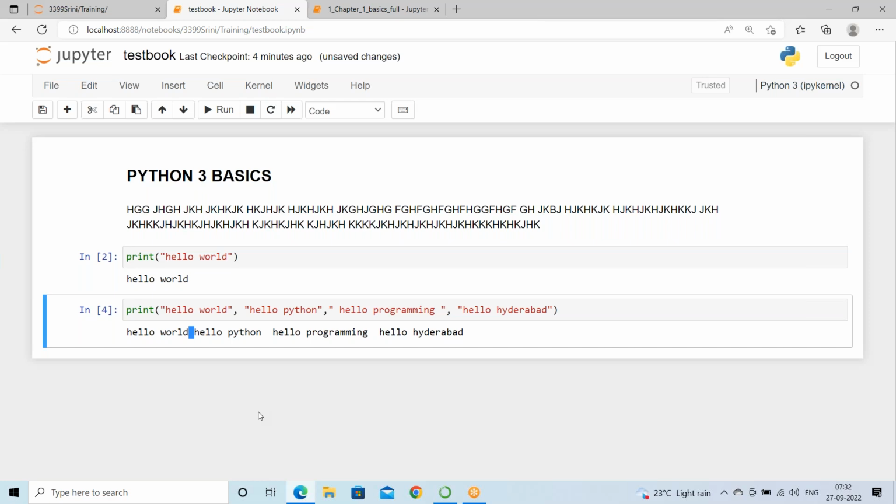Automatically a blank space is given, right guys? Understand? Here you see "hello Python", automatically a blank space. Please observe below, "hello", one more blank space is given. That blank space also gets printed. A blank space is also a character.